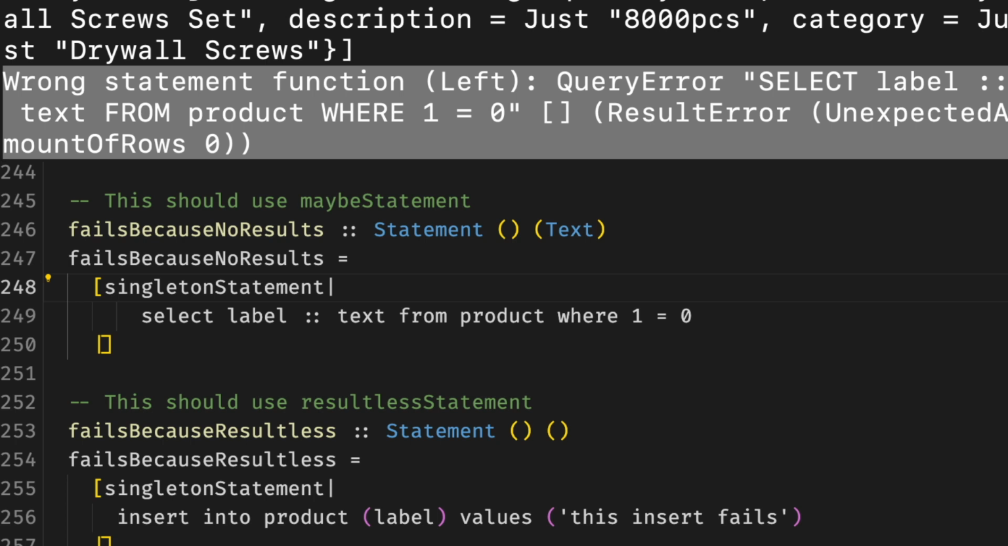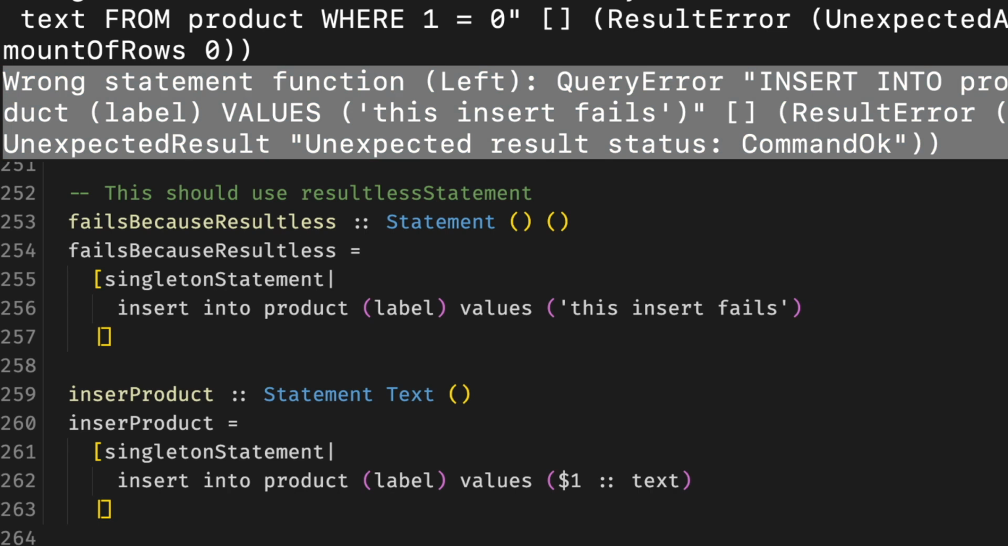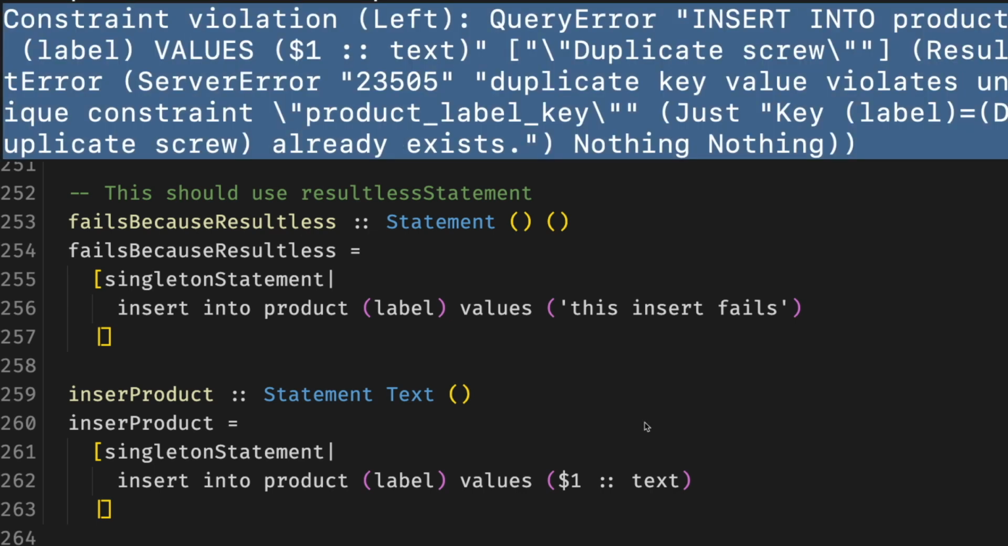For example, if we use a singleton statement for statements that might not return a result, instead of a maybe statement, we get an error which says that there was an unexpected amount of rows. Or if we use a singleton statement with unit result instead of a resultless statement, we get an error saying unexpected result. And in case of runtime SQL errors, such as violating a constraint, we get a similar error, which contains the SQL, all the parameters we passed, and the error from Postgres.